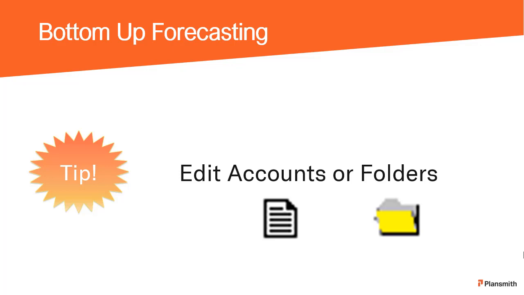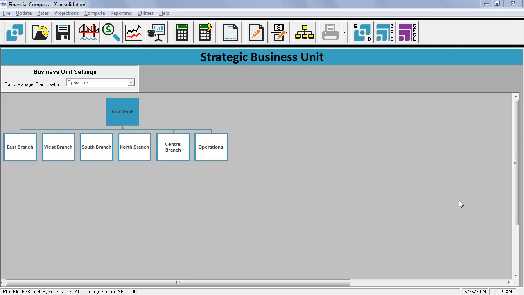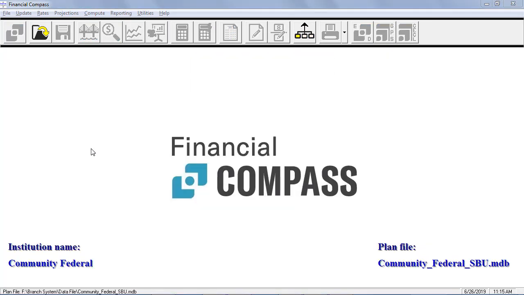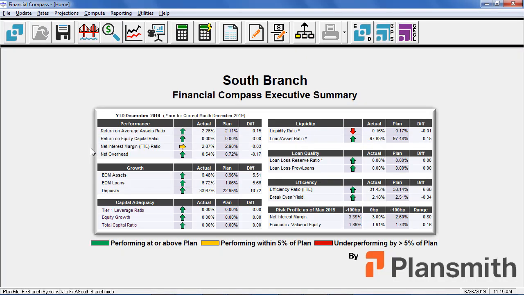Single units allow editing at both the category and the account level. So doing broad projections by major categories, followed by fine-tuning the accounts that don't fit the pattern, that's a great time saver. Let's say that we have a meeting with the manager of our South branch to discuss her budget. We'll start by double-clicking the South branch on the consolidation or the strategic business unit screen. Compass then will load the plan for just that branch.